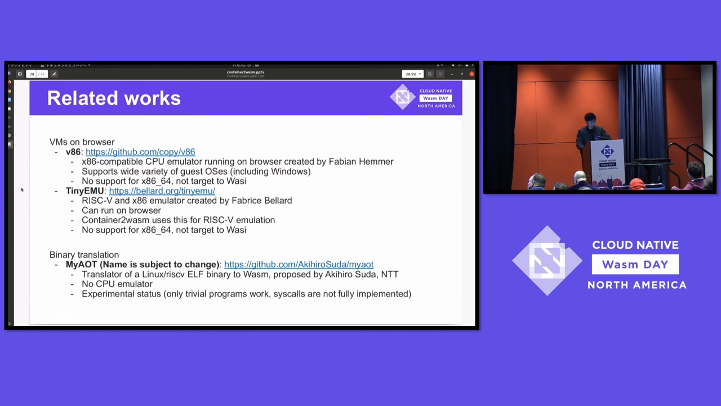And the final one is not a VM on the browser, but binary translation. MyAOT, the name is subject to change, is a translator of Linux RISC-V ELF binaries to Wasm, proposed by Akihiro Suda. Actually, it is not a CPU emulator. Currently it is in experimental status, so only trivial programs work, and the syscalls are not fully implemented yet.